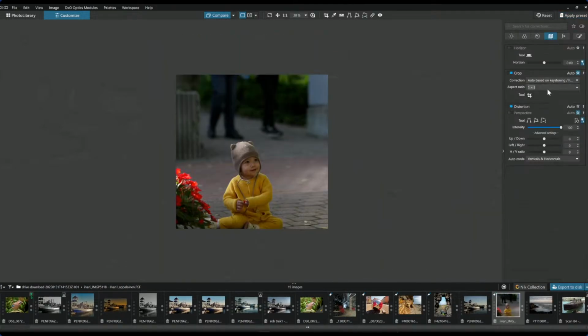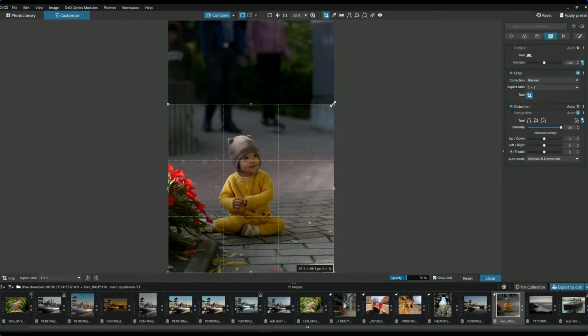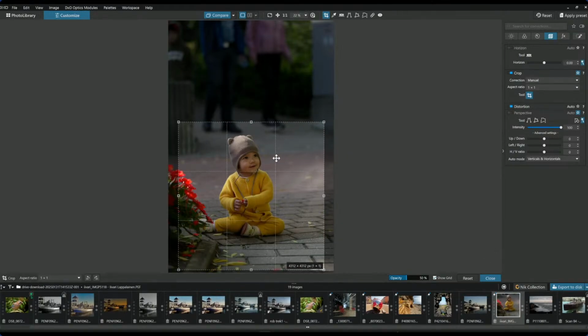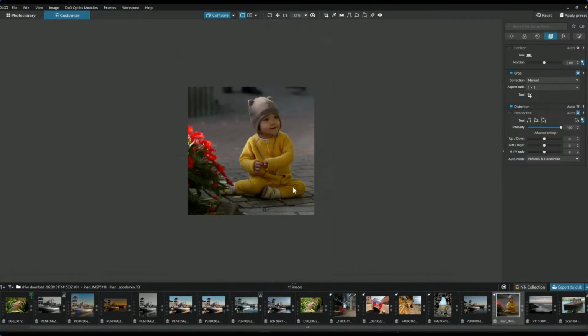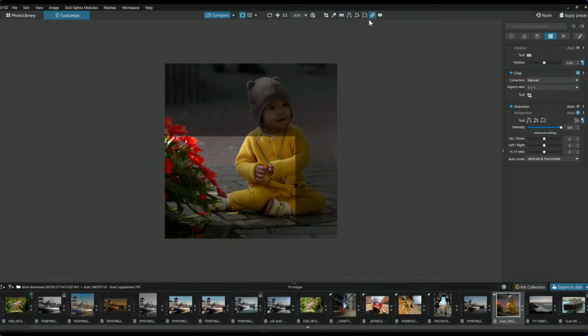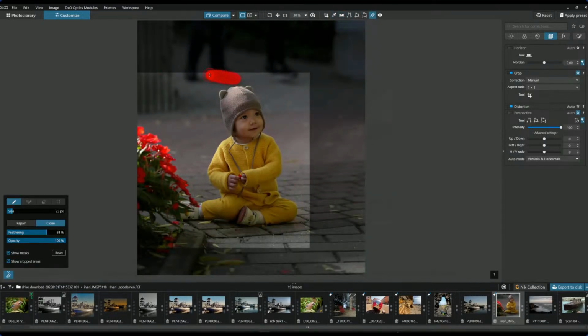Let's just do a square crop. Whoops. And get rid of those people in the background. Actually, I can probably come in about right there. And let's brush out. Is that working? Let's just brush out these feet a little better.